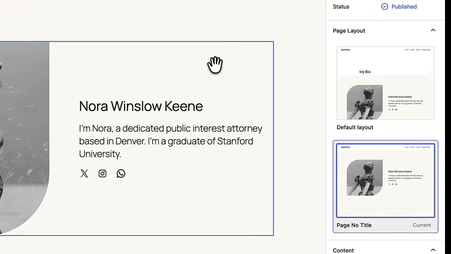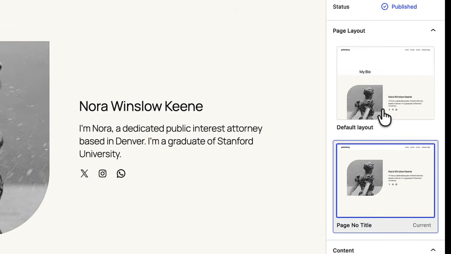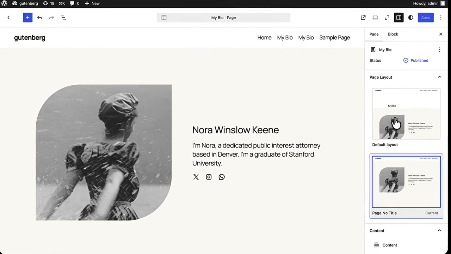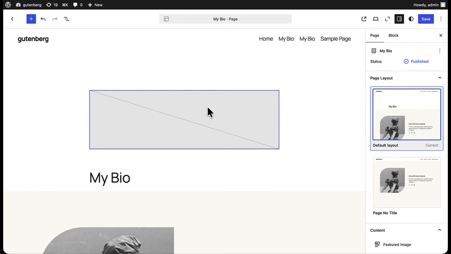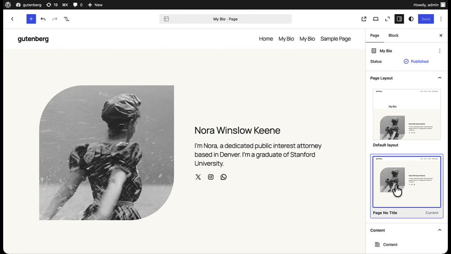I would also like to draw your attention to the sidebar here, where you can quickly toggle between the different page templates that are available in your theme. Now, our two are quite basic. So we have the default layout here, which is the one I told you about before, it's got a page title and a featured image, but we also can quickly change to the one with no title and see how it looks with that one.